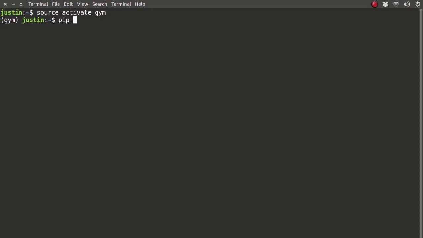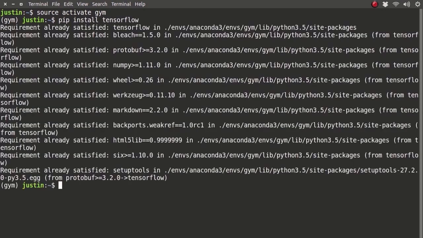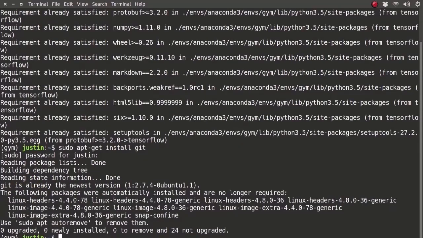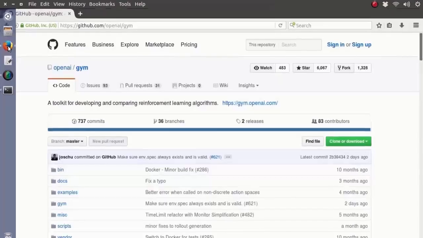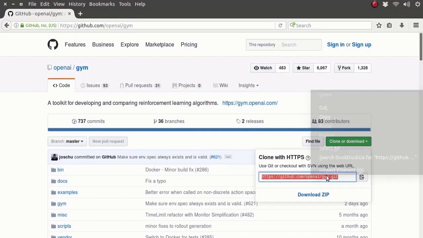We can install TensorFlow using pip. You can see I already have TensorFlow installed. To install Gym, we will need the version control software, Git. We can install that using sudo apt-get install git. You can see I have Git installed as well. We can find the address to the Gym repository on their GitHub. And we can copy this.